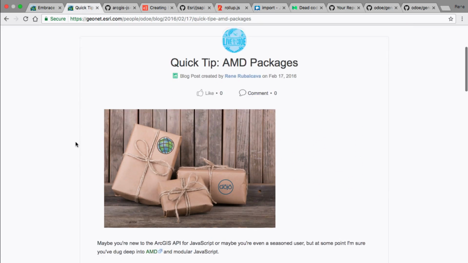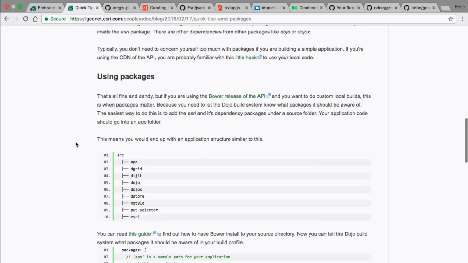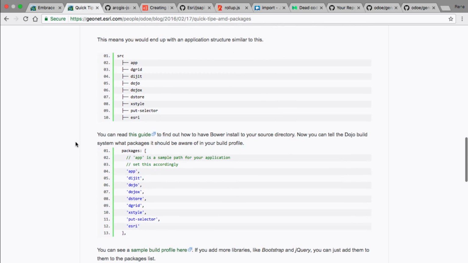I have another one that talks more about AMD packages here and why AMD packages matter. This post here is really kind of cool because it shows how you should try to structure your application. And if you follow this way of structuring your application and you go and try to use the web optimizer, then things are going to work out pretty nicely. The web optimizer will be happy, you'll be happy, and you'll get a really nice clean build out of that.